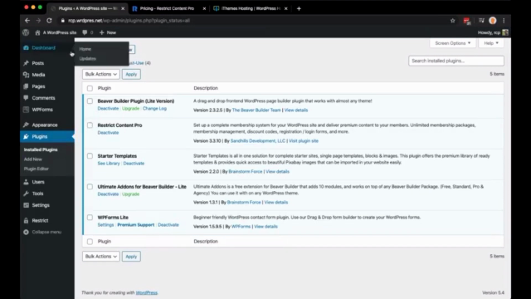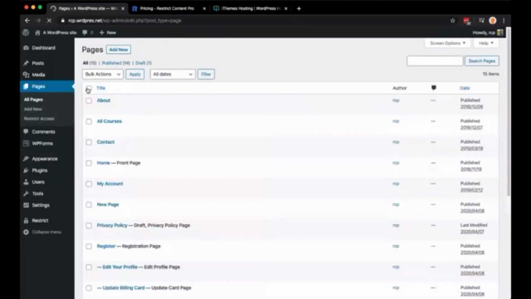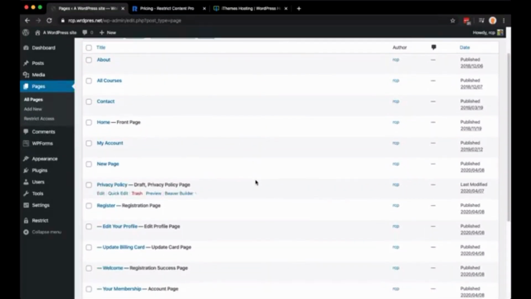All right, so there's a few things that we need to do with our site to fix some pieces up. And the first thing I want to do is go to Pages and show you what was really nice about Restrict Content Pro. I installed it before going live here, just because I didn't want to go through and activate it and put my license key in. I was just trying to make it a little bit faster.